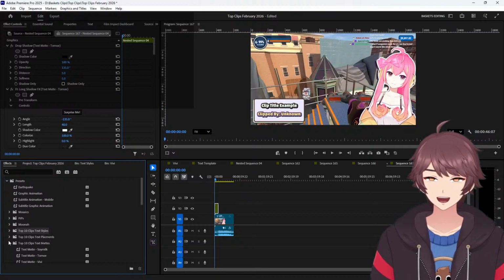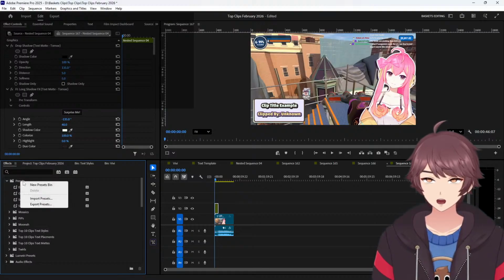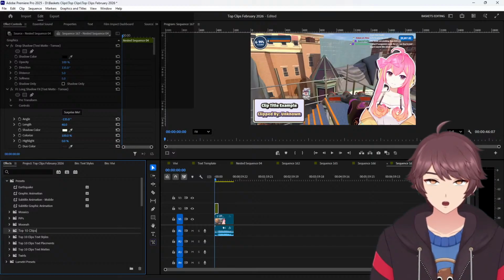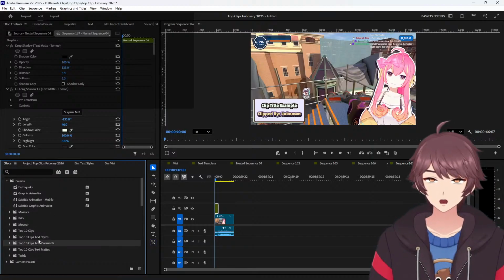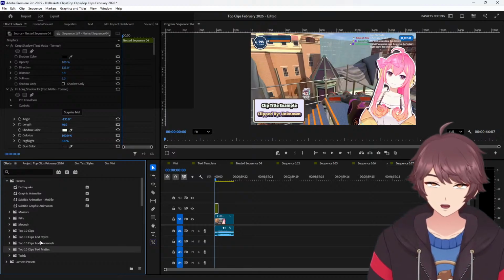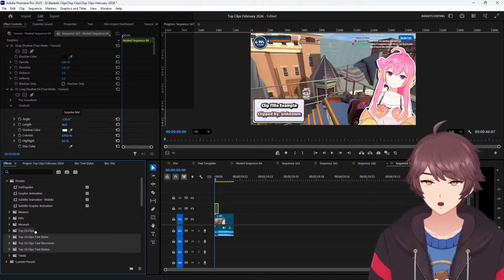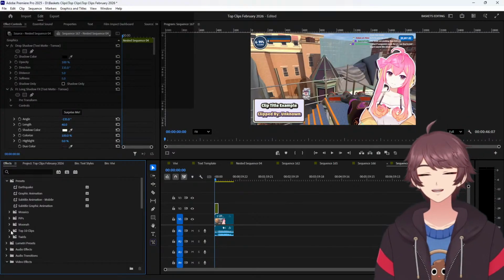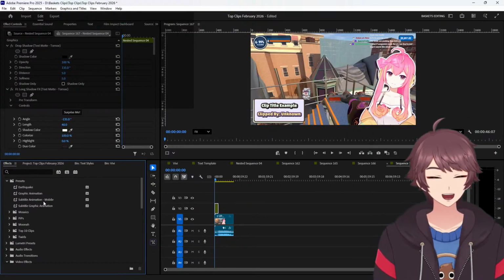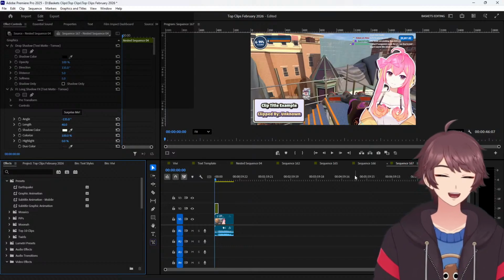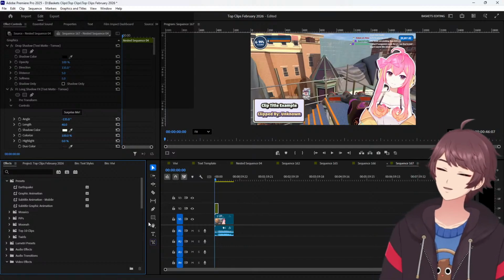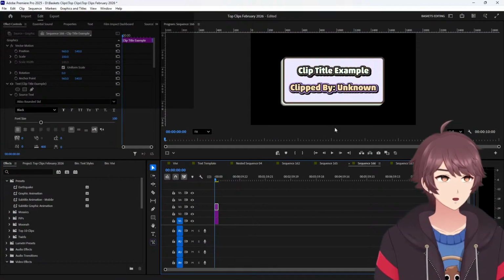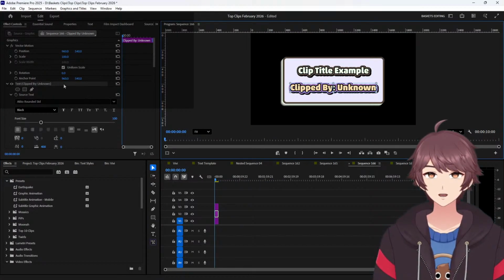Now here's a question. Would I be able to create another preset bin and put the other preset bins inside of it? Yes! Holy crap, this is gonna save so much time. Oh, this is amazing. Okay, there's one more preset we need to make. And that is this one.